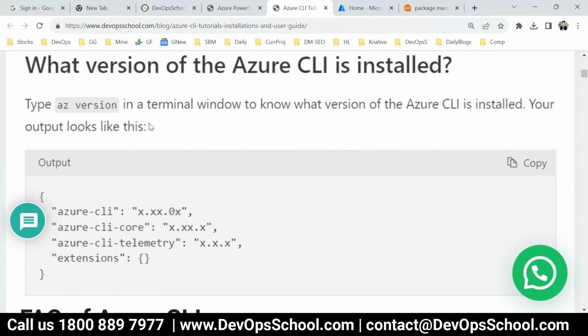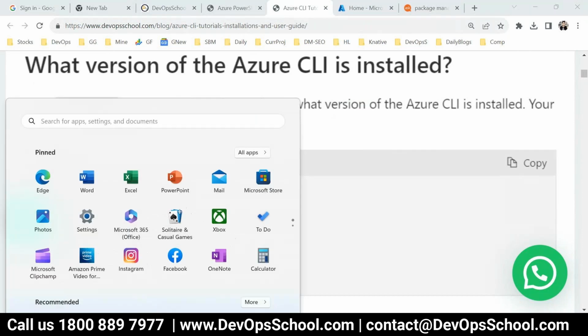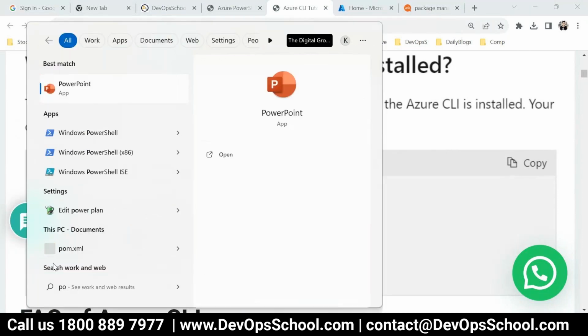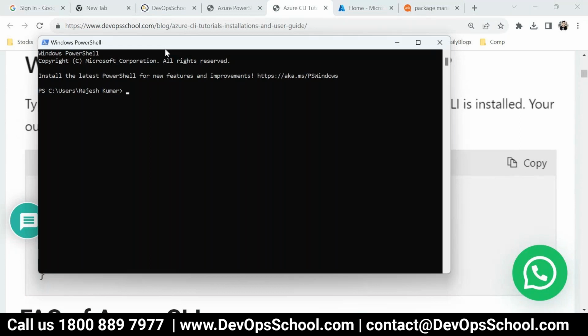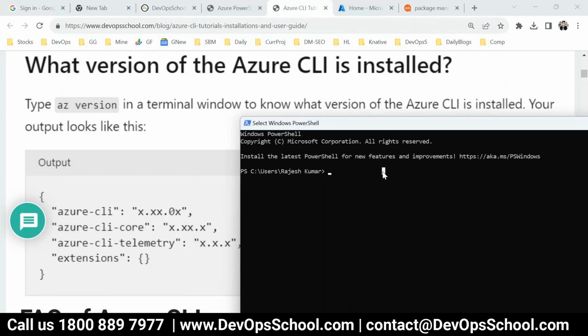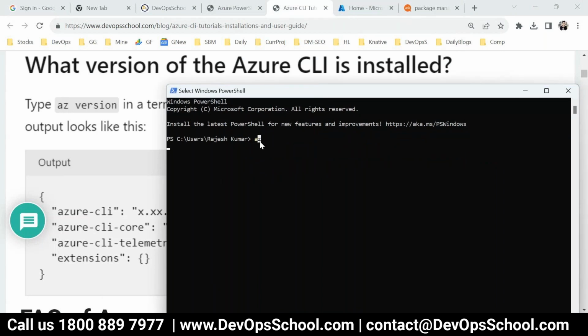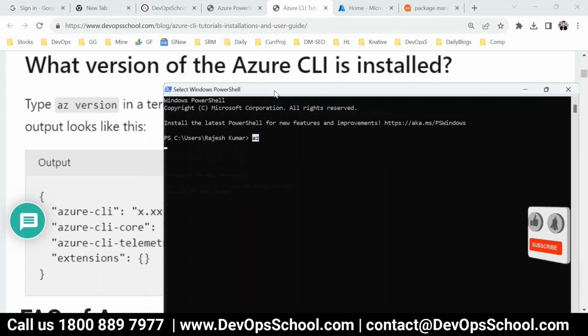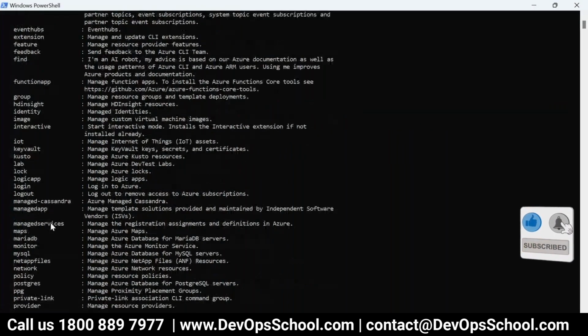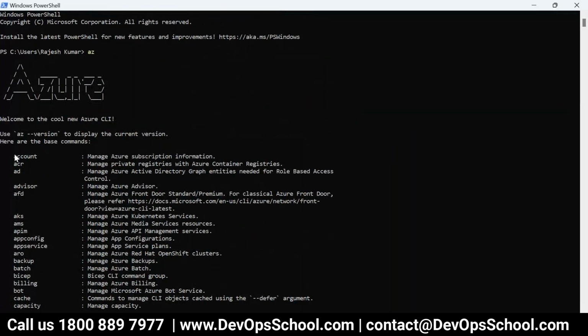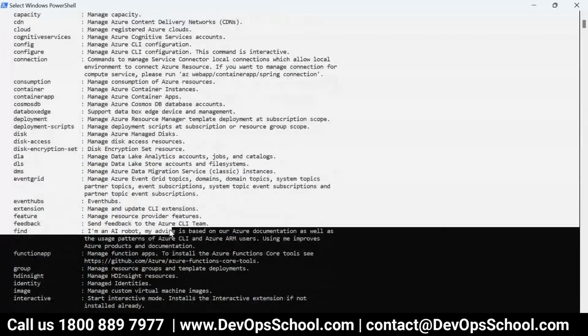If you want to know whether it's installed or not, go to the command line, PowerShell, and here you want to know which version you have. Just write az, enter. Because az is installed, I mean Azure CLI, you will have to remember az, which is the command line option. Everything you will have to work with az now. You see that hell lot of options you have. One by one we'll work on it.